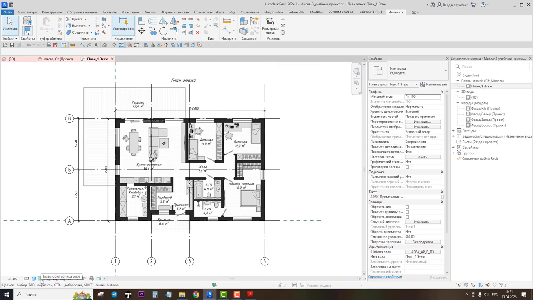Then go sun path, let it be as it is. Then shades, you can turn off, turn on the shades. Then cut the view. Temporary hide isolate, an important thing.